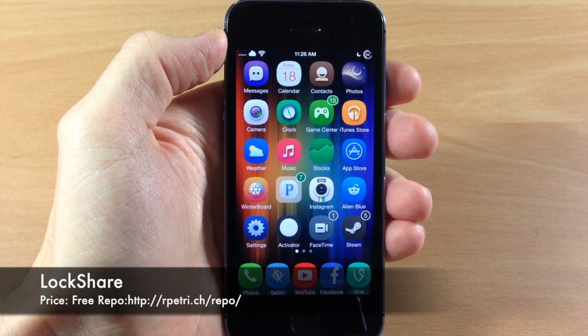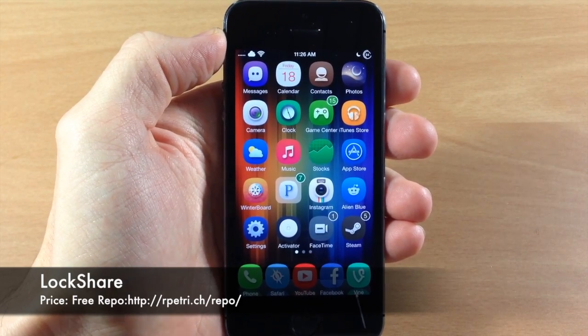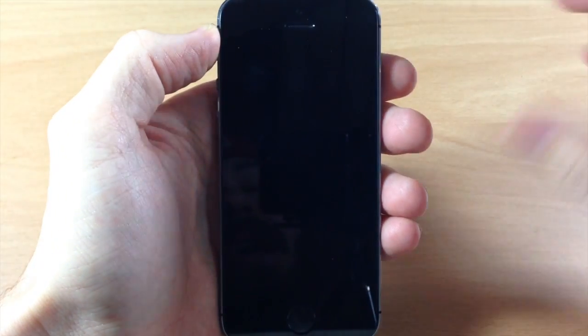Today I'm going to be showing you a brand new tweak called Lock Share. So usually when you're on your device, and let's say you want to quickly take a picture, and your phone's in your pocket.